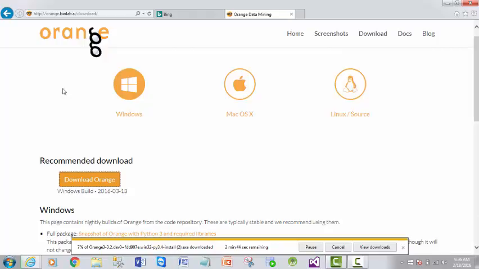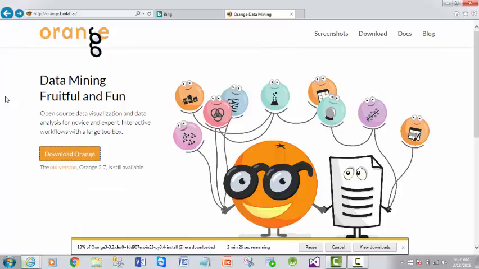Orange is a data mining tool available for different platforms like Windows, Mac and Linux. Data mining is also a fruitful and fun software. As I already mentioned, it is an open source data visualization and data analysis tool for novice and expert. It has an interactive workflow with a large toolbox.